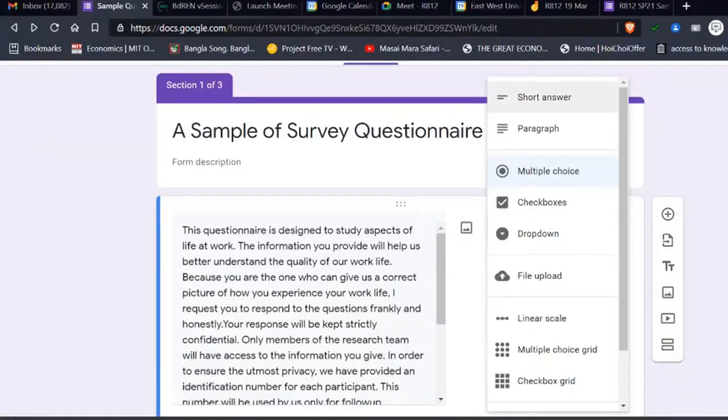Short answer is like a small answer. Paragraph is a larger answer. You can set a limit, which I will show you. You can have a drop down, some choice making it. Now, drop down and multiple choice are exactly the same. The only difference is in multiple choice you see all of them, and in drop down you click it and it shows them one by one.